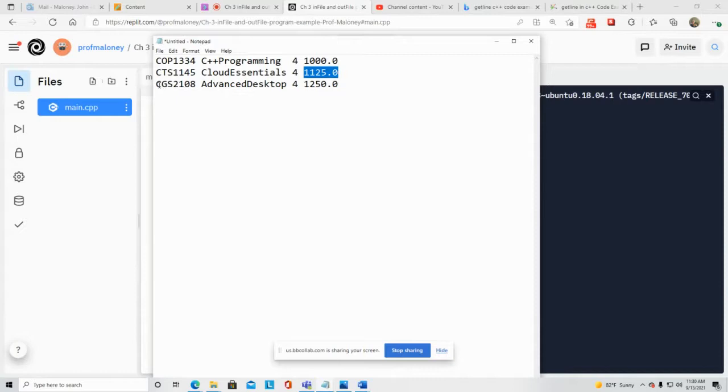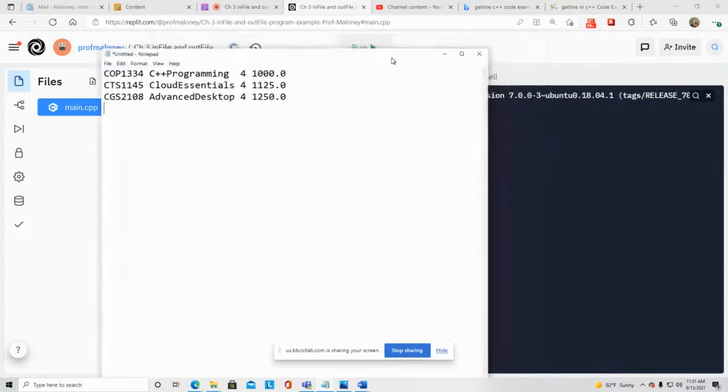Okay, and then the last record will be CGS 2108, and make the CGS all in caps. After CGS 2108, hit the space bar, and then type advanced desktop with no spaces. Then hit the space bar, type a 4, hit the space bar, and type 1250.0. So this is going to be our inFile.